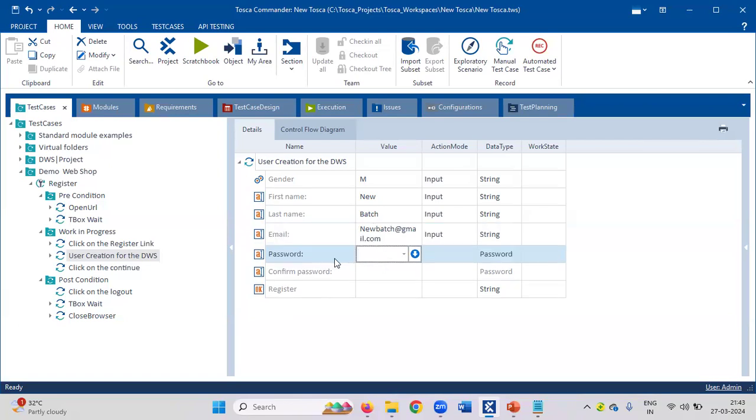So for password, every time the data type should be password only. Whatever value you are giving, it should be in an encrypted format. If you need to see the password, what you have to do is change the password type. Once you give the value, the format should be like this only. Anything you can give.